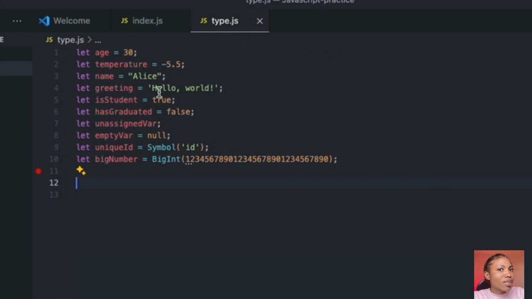Alice, that's a string. Hello world, string. True, boolean. isGraduated equals false, that's also boolean. Let unassignedVariable, it has no value, that is undefined. Let emptyVariable equals null, that's type null. Let uniqueID equals Symbol ID, that's type symbol. bigNumber equals BigInt, that's type bigint. Let's try to check it with console.log using the typeof operator and see if it gives us what we declared.